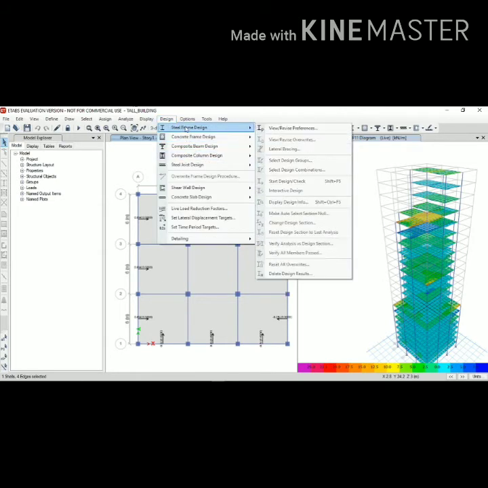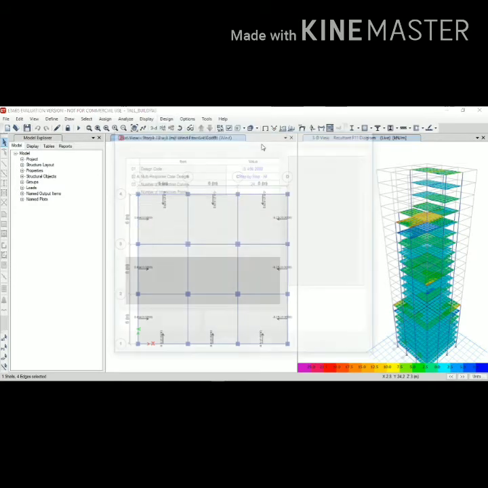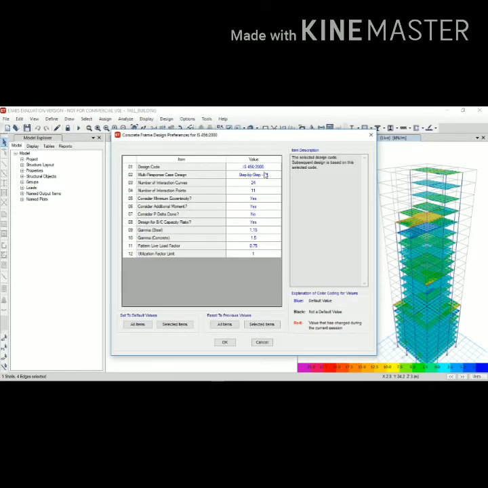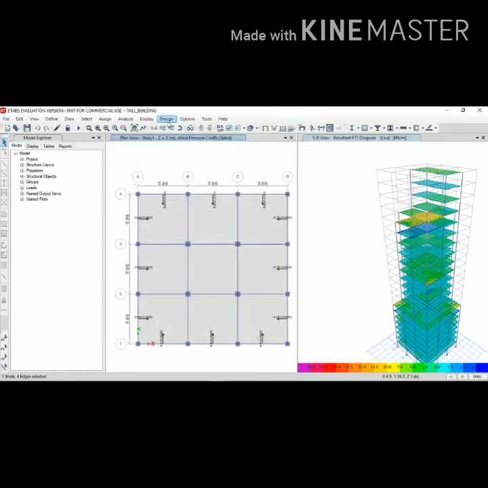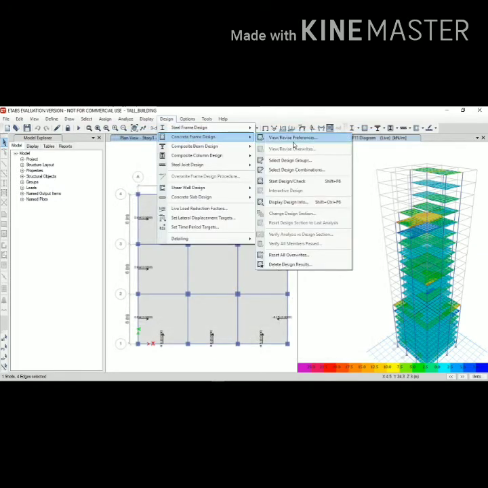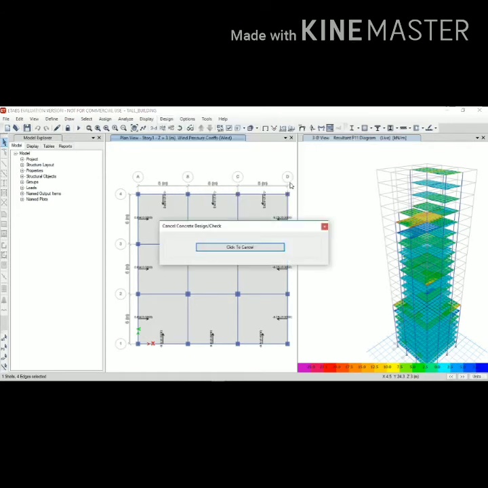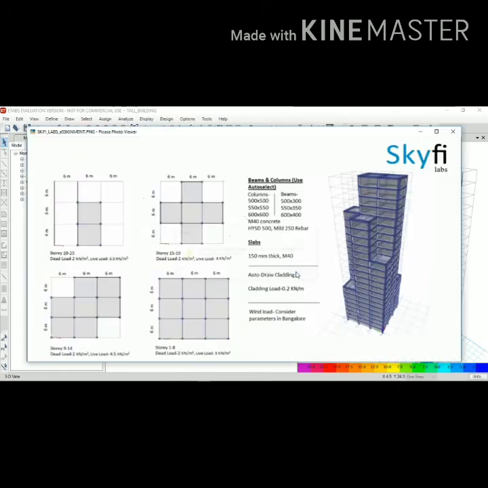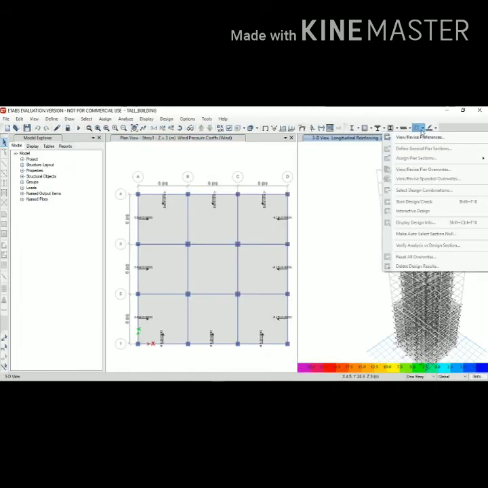First of all, we have to go to the Design menu, then Concrete Frame Design and View/Revise Preferences. Now we have to make sure that IS 456:2000 is selected because it is the concrete design code. Now click on Start Design/Check. The design check is going on. It can take a few seconds. Now it has been completed.